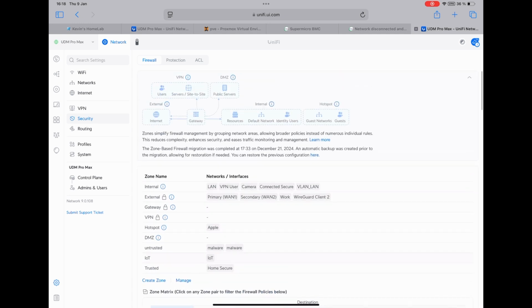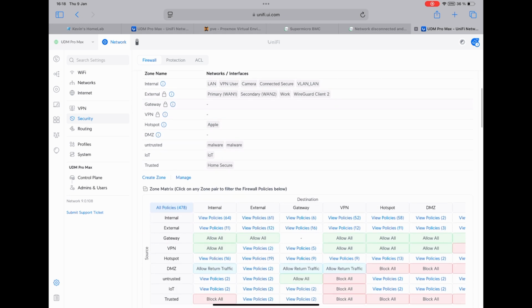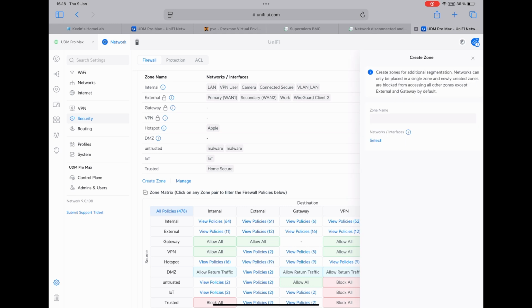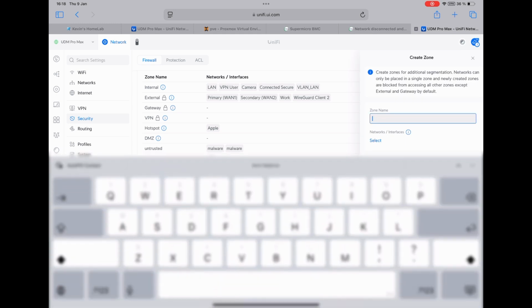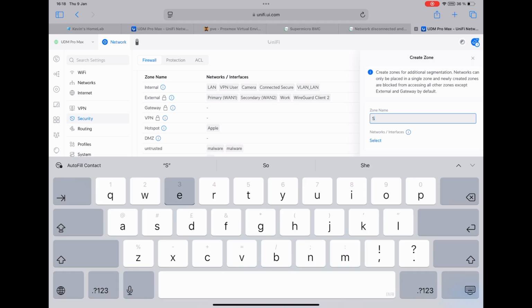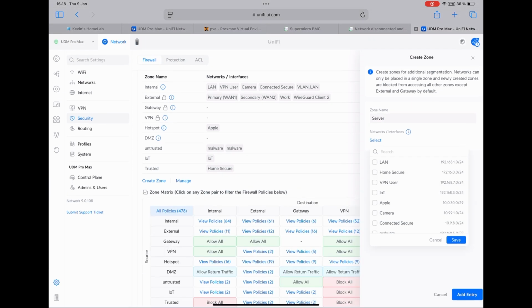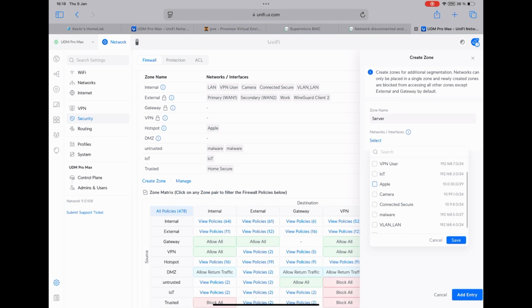So I did untrusted, IoT, and trusted. And you have this matrix zone. So I'm going to create one now called server for my Proxmox server. So I'm just going to call it server. And we're going to basically allow my trusted device to access this server. So I'm going to select my VLAN from my trusted network, which is connected secure.